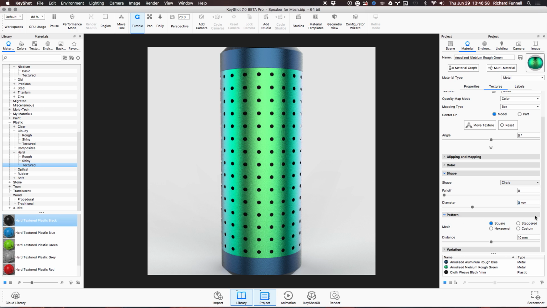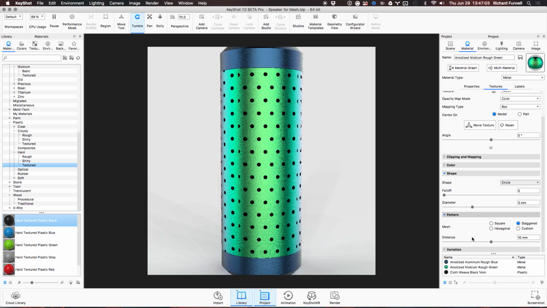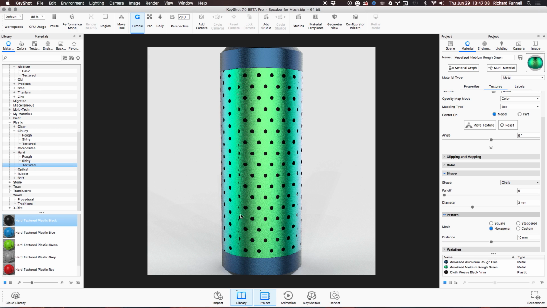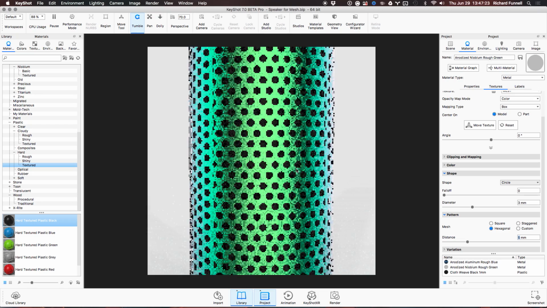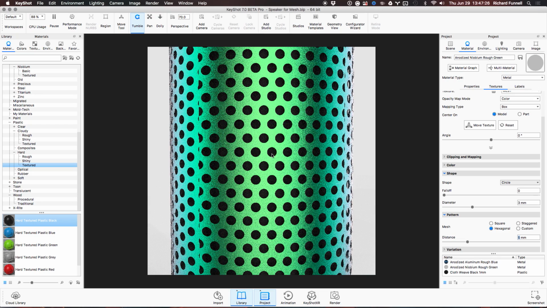And pattern is actually a different area. So now I can choose between preset patterns like square, a staggered pattern, or a hex pattern. So if you've tried to make these previously in KeyShot and ran into difficulties, well, now you can just use presets and also go crazy with the custom settings so that you can define your own mesh pattern. So here, if I change my distance to something like 5 and let's zoom in, now I'm determining that each of those little holes, the circles, are going to be 3 millimeters, and the distance between them is going to be 5 millimeters each.